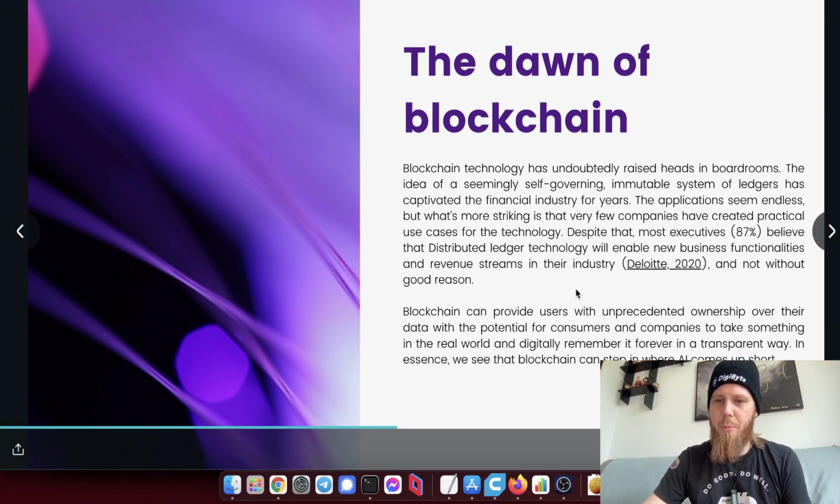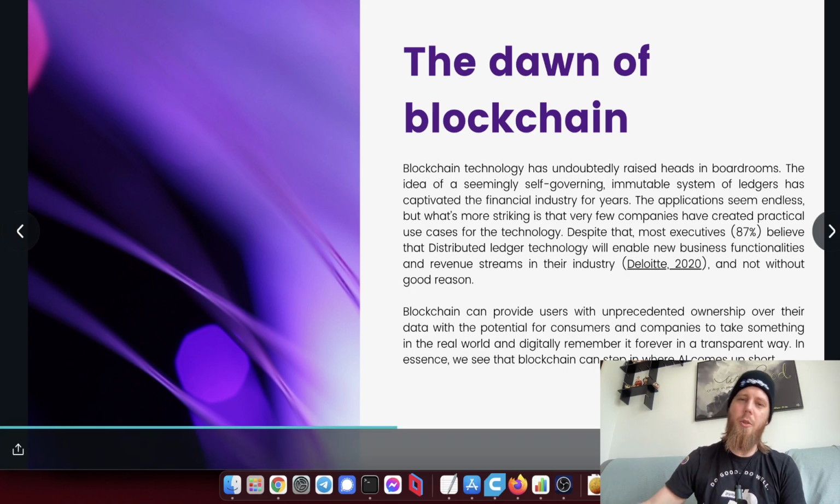"Blockchain can provide users with unprecedented ownership over their data, with the potential for consumers and companies to take something in the real world and digitally remember it forever in a transparent way. In essence, we see that blockchain can step in where AI comes up short."